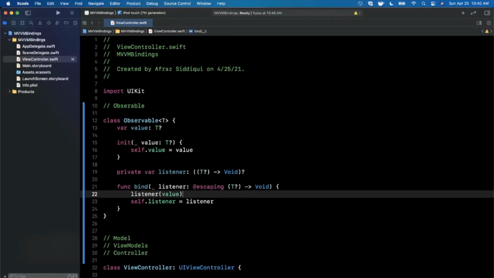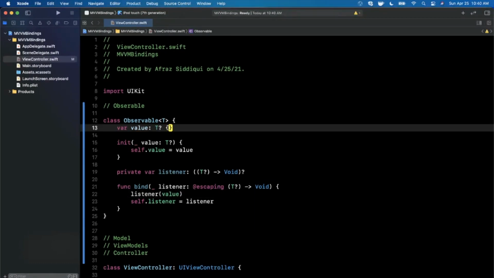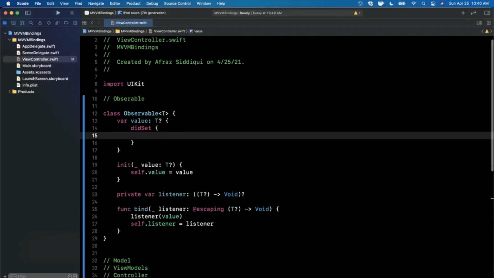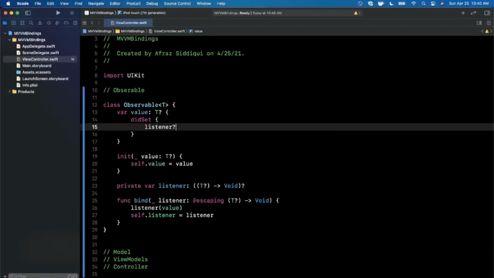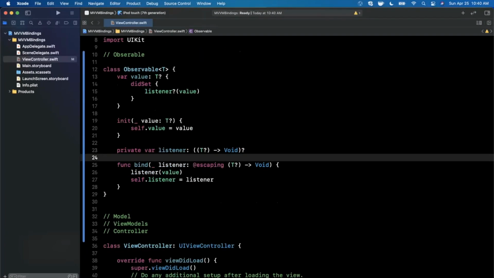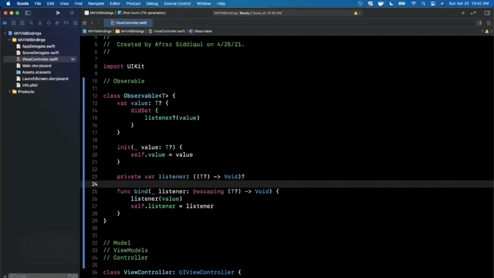Now, whenever we change the value here, we also want to let our listener know that we have changed it. So in the didSet of this, we can go ahead and say call the listener for the current value. Now, the reason we have a question mark here is because listener, once again, might be nil since it's optional. And this is basically how we're going to hang on to an observable view model.